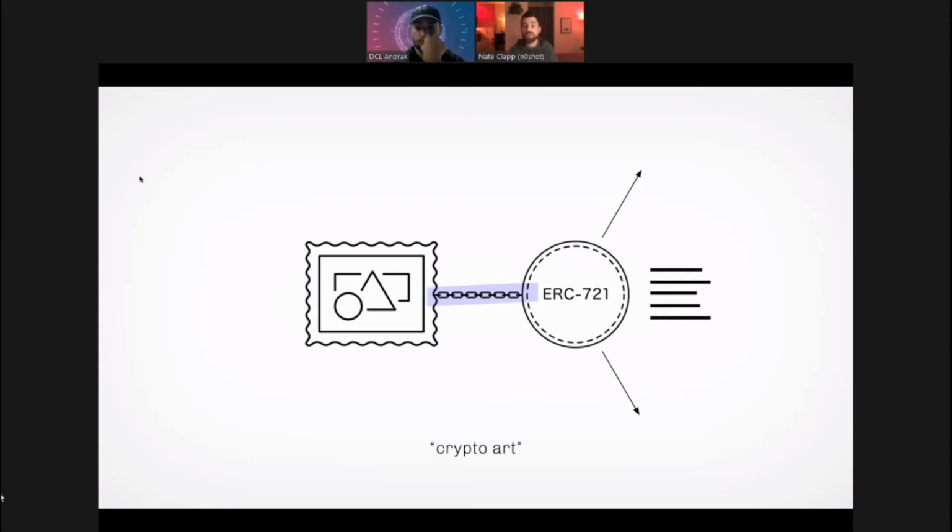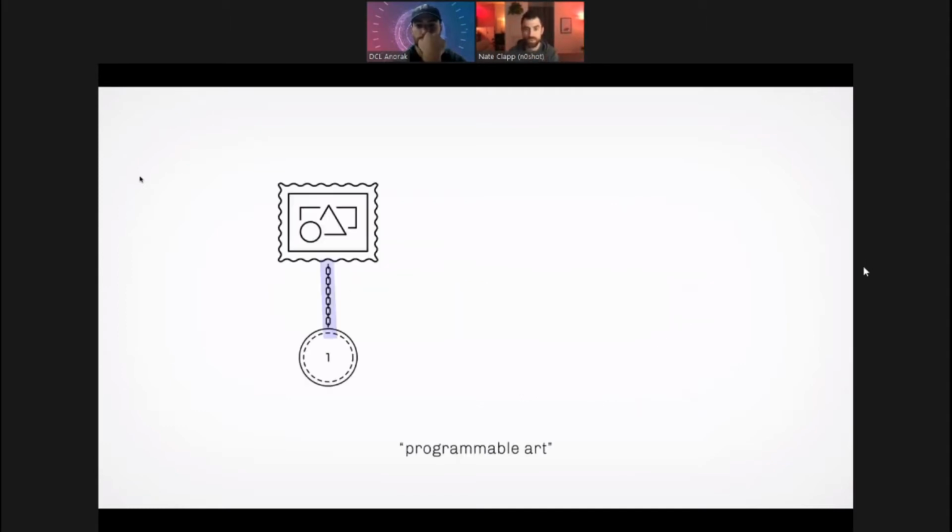But ultimately, they'd like their token and their art to live on its own too, and that's why we use a token that has a standard. So that's like tokenizing an image, and that's what you see in a lot of places. In that case, you'd have one token that's linked to a piece of art.